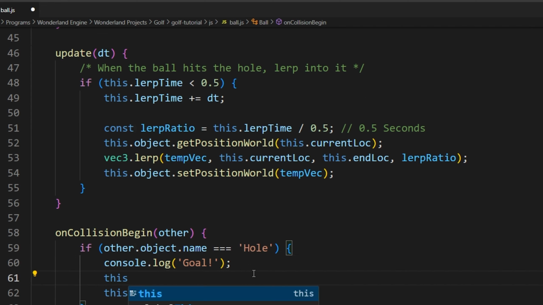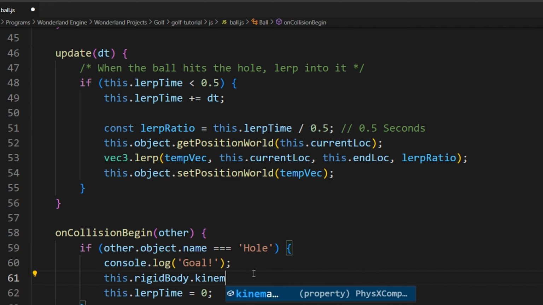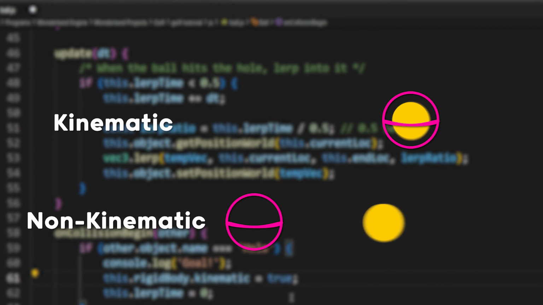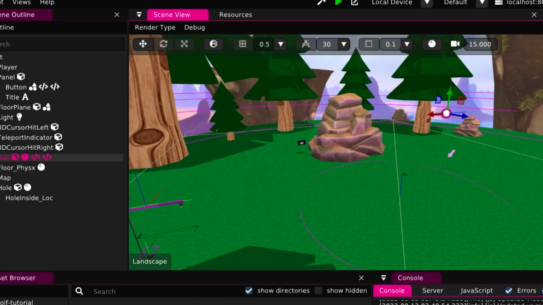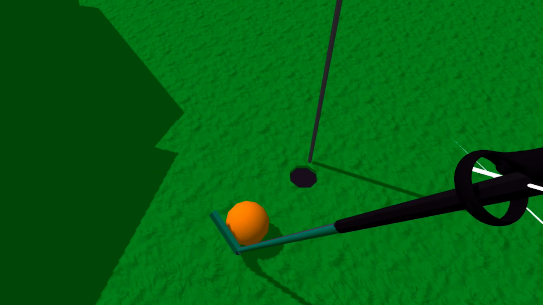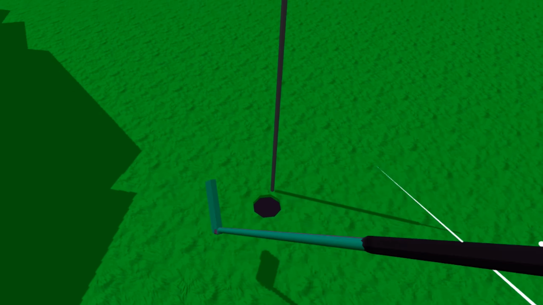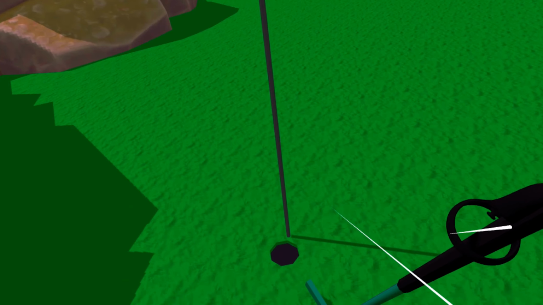Only one thing left here. We want this rigid body. We want its kinematic to be true. Why? To make the physics simulation follow the object position instead of the other way around. We will get the player near the hole and the ball too. Now, let's test it. It falls. Why? Because it touched it. So it lerped down in height to the hole inside location.